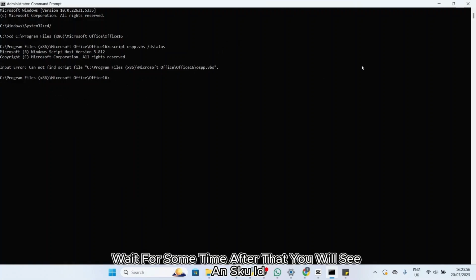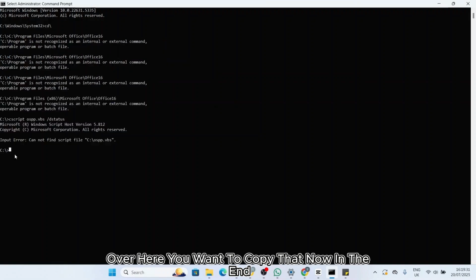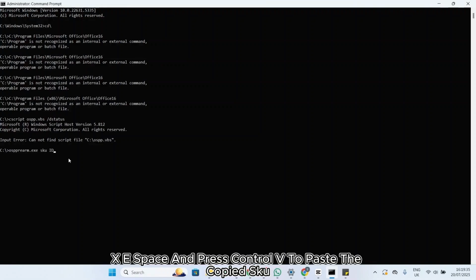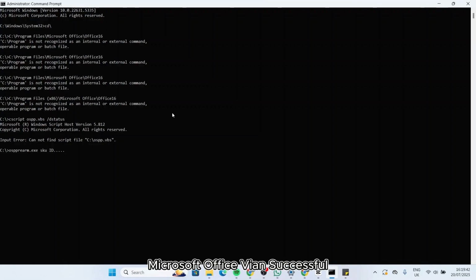Wait for some time. After that, you will see an SKU ID over here. You want to copy that. Now, in the end, you want to type osppvrm.exe space and press Ctrl V to paste the copied SKU. After a certain time, you will get a message that says Microsoft Office VRM successful, and that's it. This issue will now be fixed.